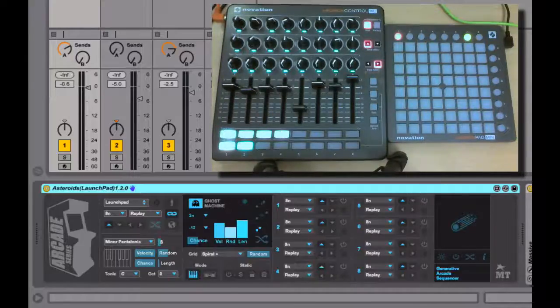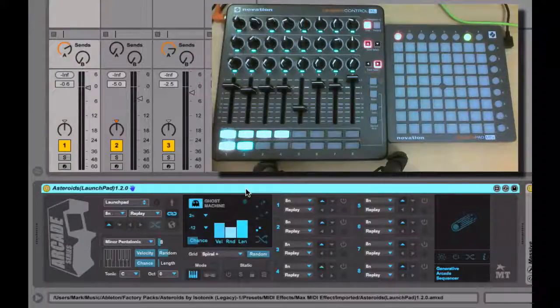So, what is Asteroids? It's a generative sequencer. There is a longer video, there's a link to it up on the Isotonic website, which is a full 25-minute tutorial, but this is really to focus on using it with LaunchPad. I'm also using the Launch Control XL. I'm actually using a custom script that again is from Isotonic.